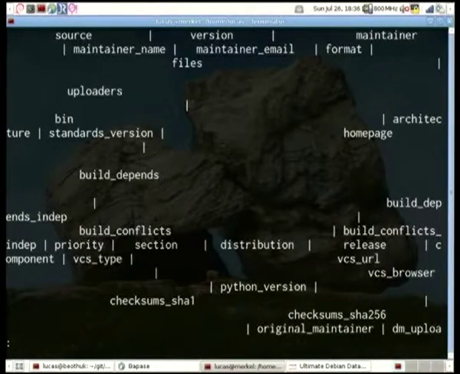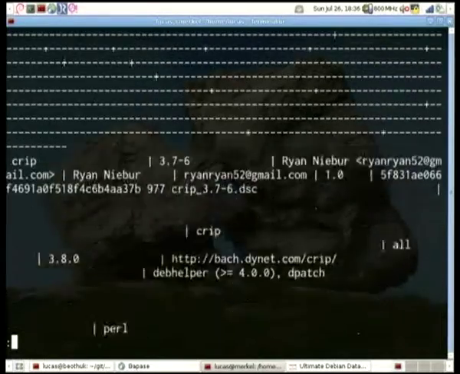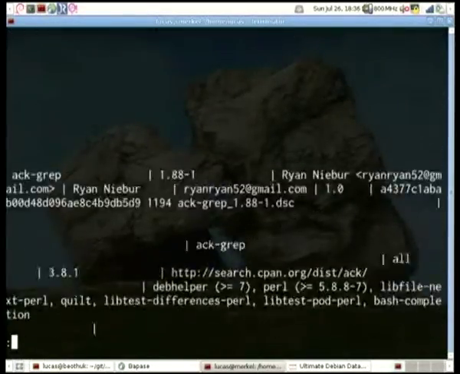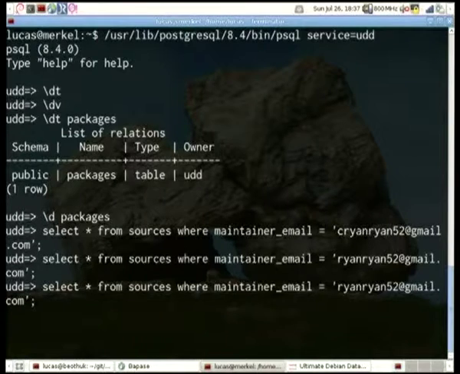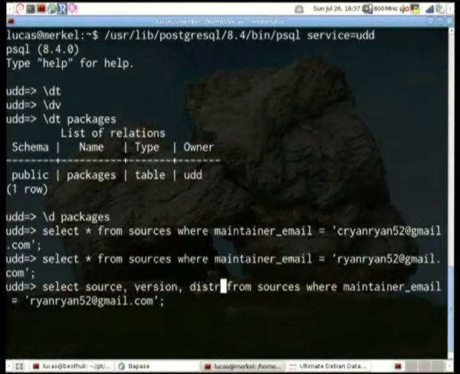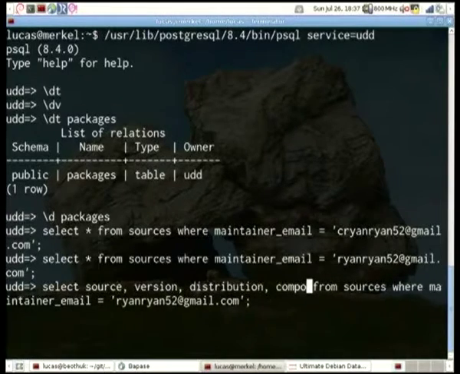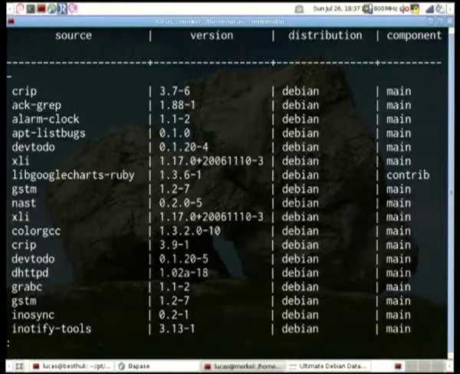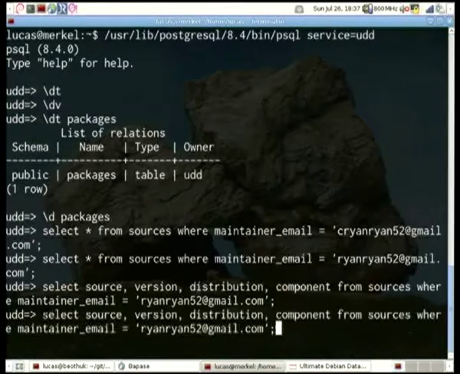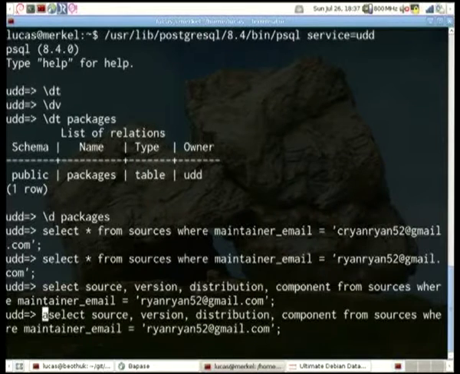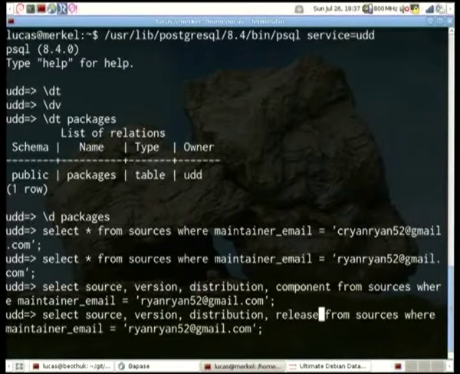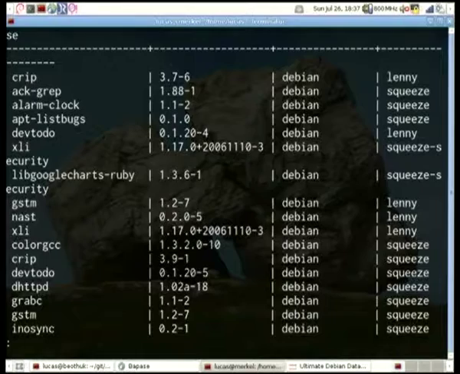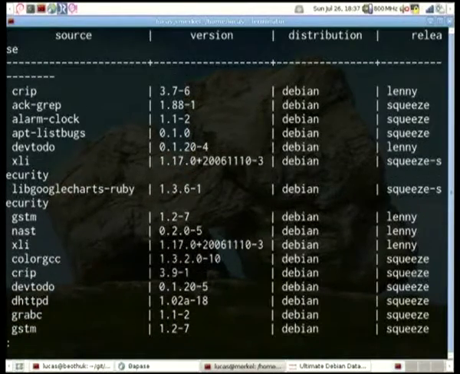Okay. So that's the list of fields because I use select star. And then you have the data for each row, which is not really easy to read like that. So we can just do select, for example, source, version, distribution, component. And then you get, well, let's use release. So get each package in each Debian release.